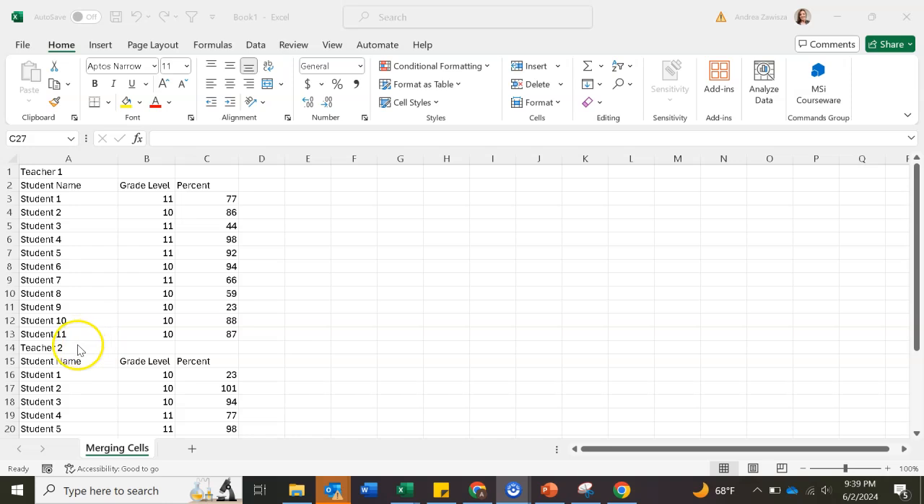So we're looking at groups of students for two different teachers, teacher 1 and teacher 2. And we're looking at their group of students as well as the grade level of the students and the percent that they are receiving in the course at the given time. So to me, this kind of looks all crunched together. So one thing that I would have considered doing is to merge these cells together.